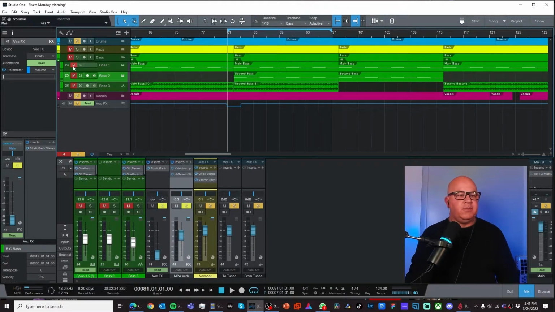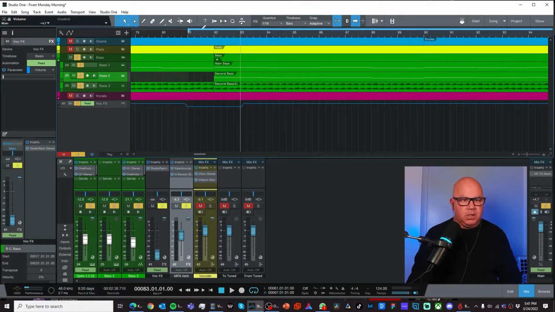Now I have 3 different basses. Let's unsolo that and unsolo that. Just solo my bass, and I'm going to play my bass so that you can actually hear exactly what's going on. Okay? Here's my bass.